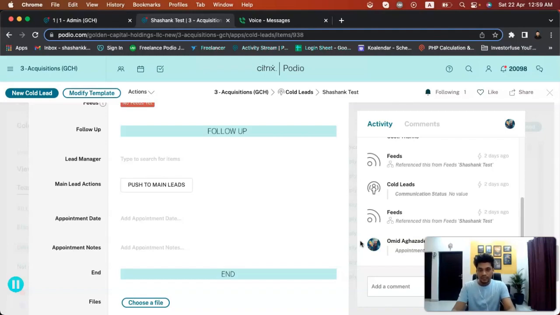Today in this particular video, I am going to show you a very interesting tool which I have integrated with this Podio system, and it has completely changed the way I use it. The tool name is ChatGPT. I have integrated it in such a way that my system is completely automated now. I do not have to do anything.